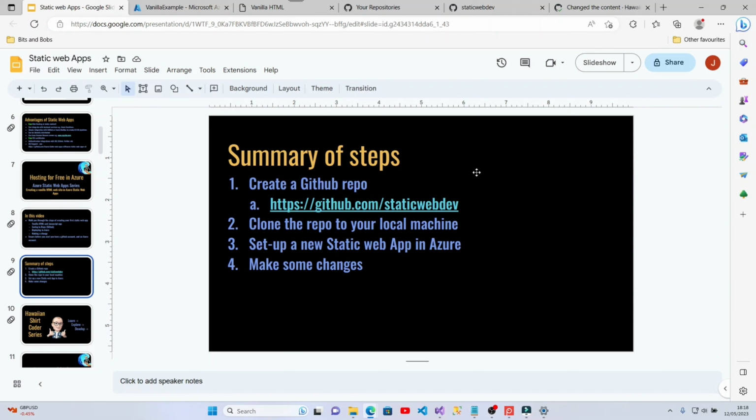Be careful with your settings. By default you want to set this to free so it doesn't cost you anything, and try and pick an area that is close to you. So in my example I used Western Europe.